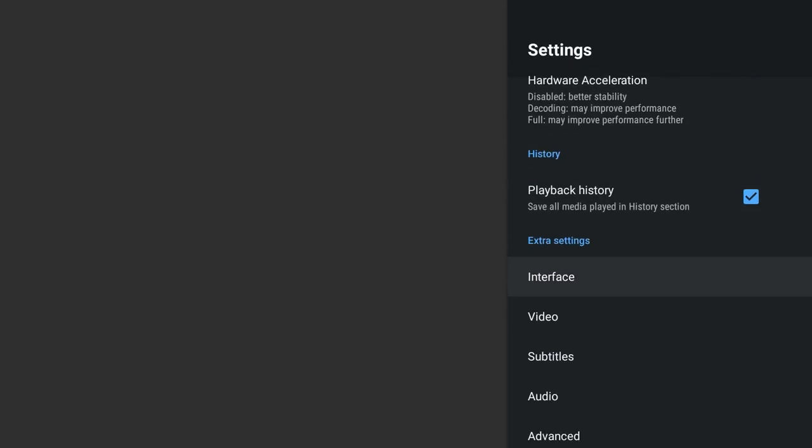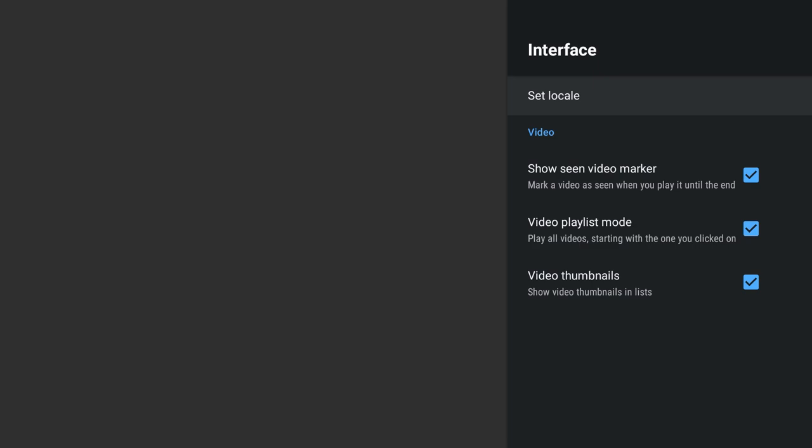There's playback history. I wouldn't worry about that. Interface, you really don't have to worry about unless there's something that bothers you on the player. So if you don't want it to show certain things while you're streaming, like video thumbnail or video playlist mode, come here and just check them off.